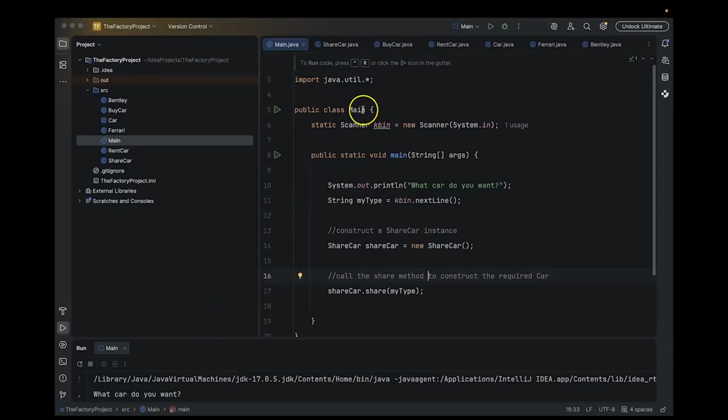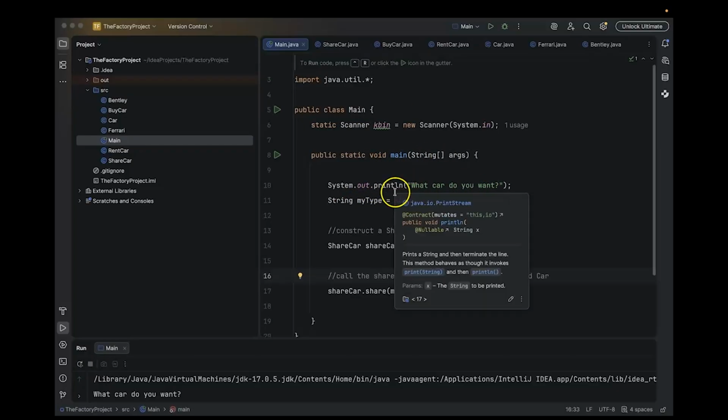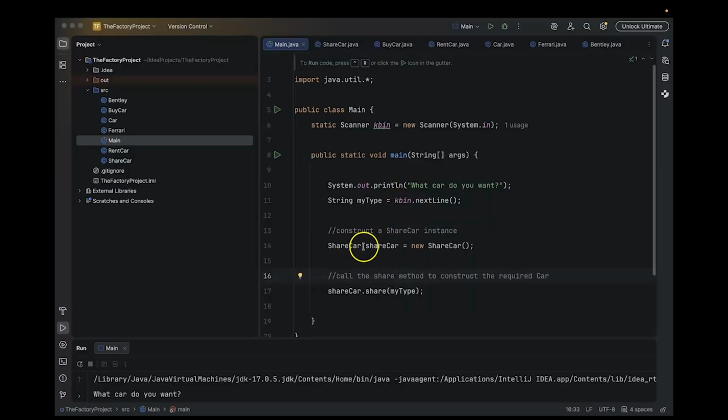In our main class, we are asking the user what type of car they want, and then we're constructing, for example, a share car object. It could be a rent car object or a buy car object, but in this example, we're constructing a share car object, and we're calling the share method of that object, and we're sending it the type of car that we want to construct. Okay, so maybe Ferrari, maybe Bentley.